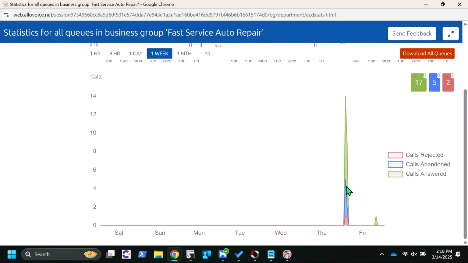And then down here we can see a little bit more of a high end, right? How many calls have we answered are in green. Looks pretty good. Abandoned and rejected.